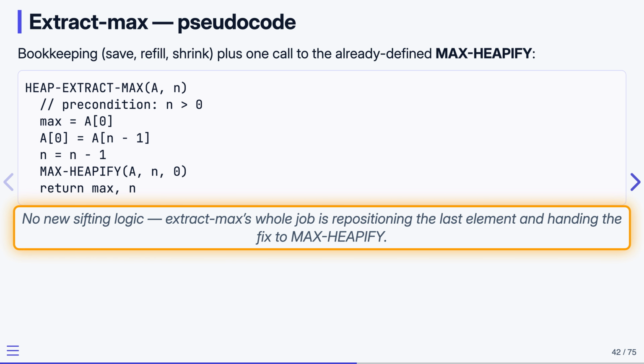Extract max adds no new sifting code. It just repositions the last element and hands the fix to Max-heapify.